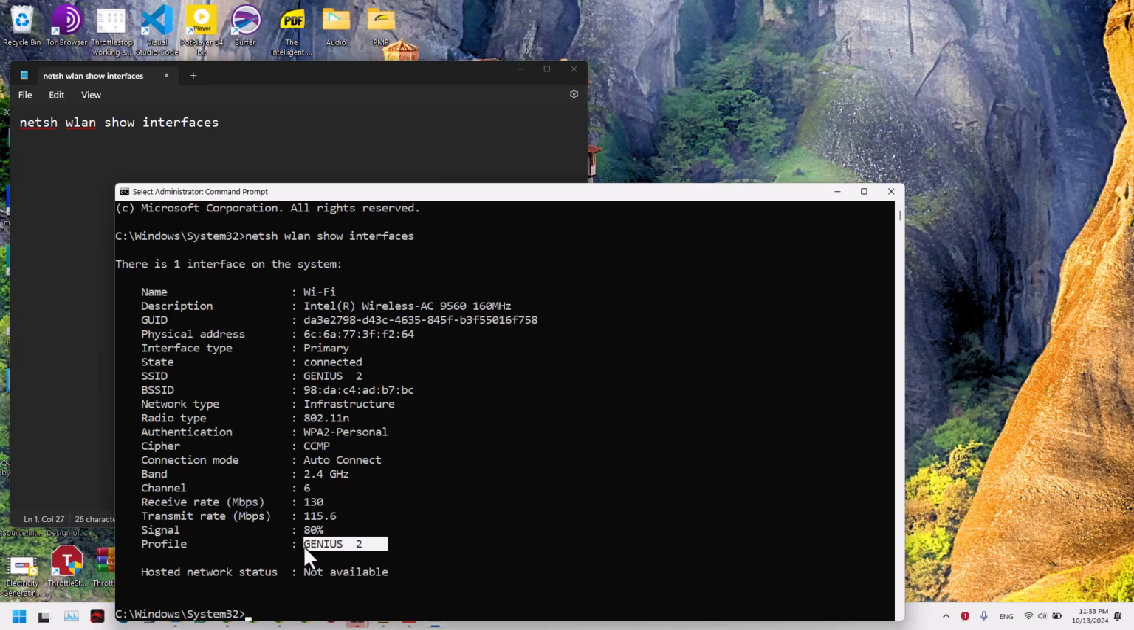Yes, this is Genius 2, which is my Wi-Fi network. Genius 2, and then the signal strength, which is 80%. So this 80% strength, I believe this is quite good.